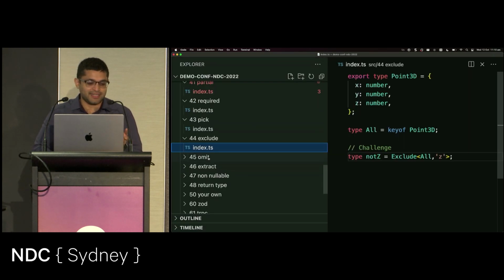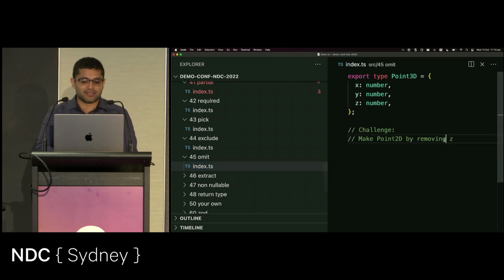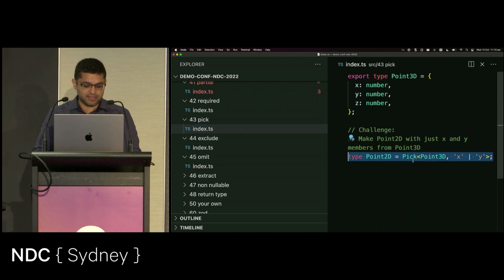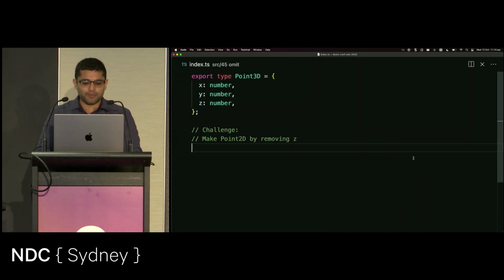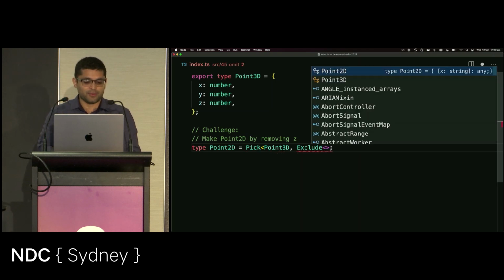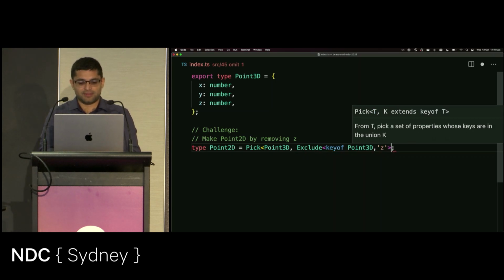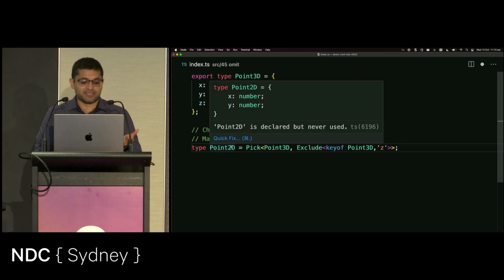But yeah, so this is that. And now that we have this, we could actually write the thing that we were looking for. We wrote this with a Pick, right? This makes a Point2D by removing z, but we're actually just picking x and y. What we could do is say, hey, pick everything except z from the keyof that exists in Point3D, but exclude the member z from it. And this would be fine. This is going to give us x and y.